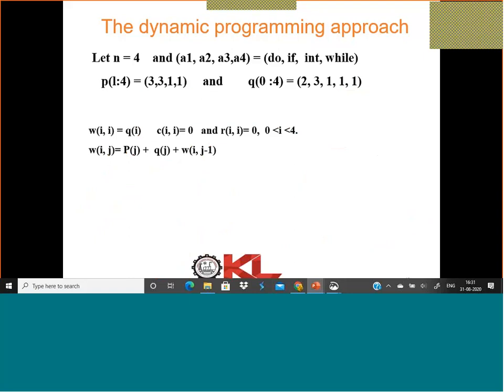So if you look at the same problem I have taken here, now W of I comma I. So what is the W of I comma I? W of I comma I doesn't have any nodes. It will have only one virtual node, which is nothing but E of I. So that's why the probability is Q of I is given.